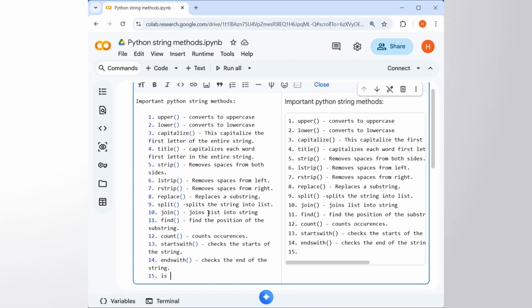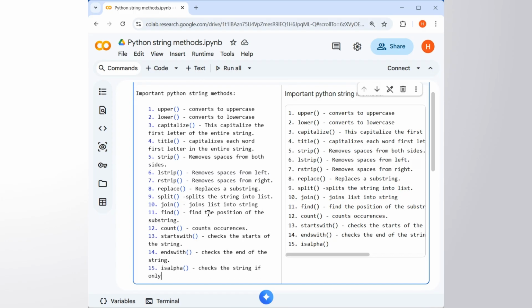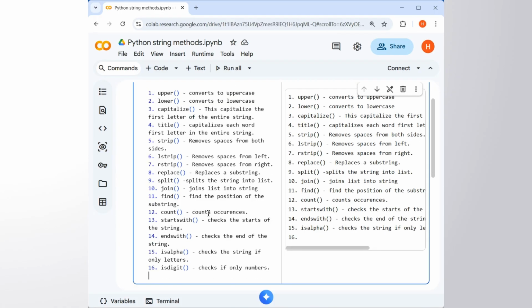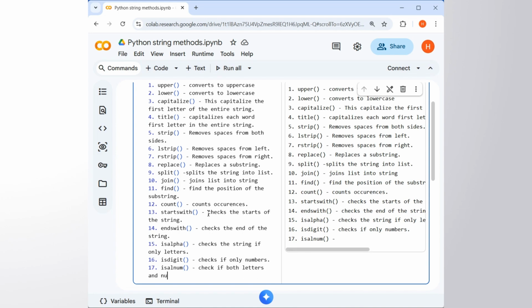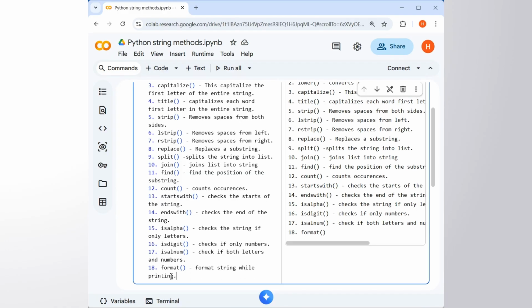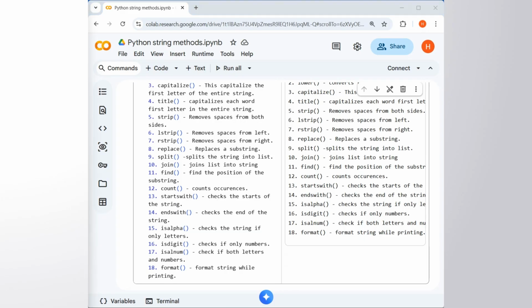And the 15th is the isalpha method, which checks whether the string is completely alphabetic. It checks that only letters exist in the string. And we have the isdigit method. This checks if only numbers are present in the string. And the 17th method is isalnum, which checks whether both letters and numbers are present. And the 18th important method is format, which is how to format a string while printing. Let's quickly see the implementation part.